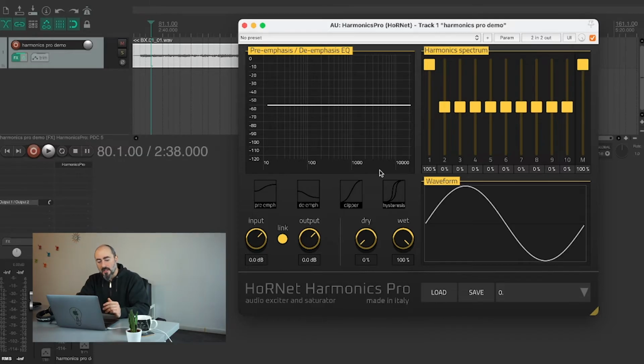That means that when these controls are activated, pre-emphasis and de-emphasis, this equalizer is first applied to the sound before adding harmonics or clipping it, and then after the process has completed, the inverse equalization is applied to the signal to bring it back to its original level.